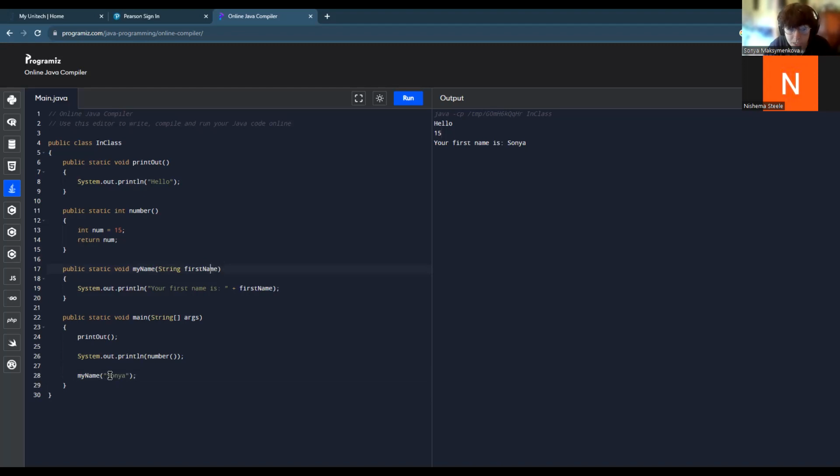And then this string Sonia right now is going to be located in this variable first name, in this local variable. And after that, it's going to look and see, am I using this variable anywhere else? And then it's going to go to system.out.print your first name. Here it is. Here's where we are using our variable first name. And then it's just gonna do whatever is inside of the body. In this case, we're just printing out your first name is with whatever we passed here. In this case, it's Sonia.